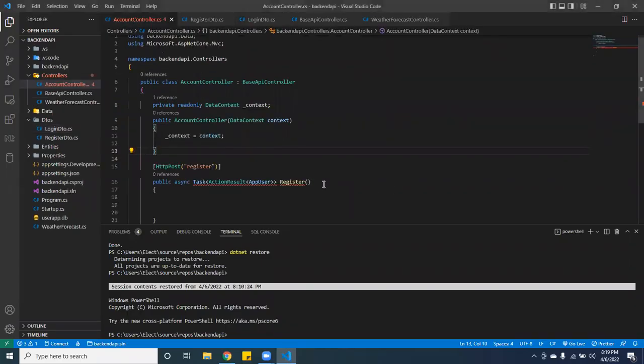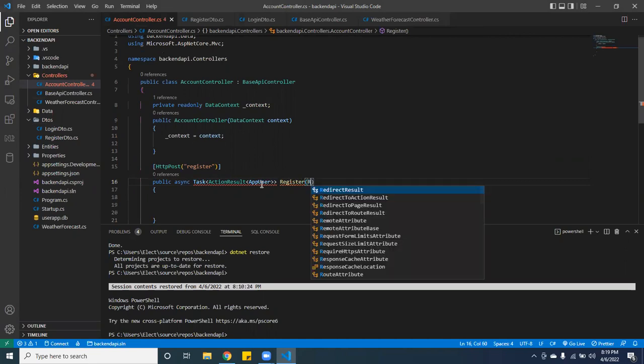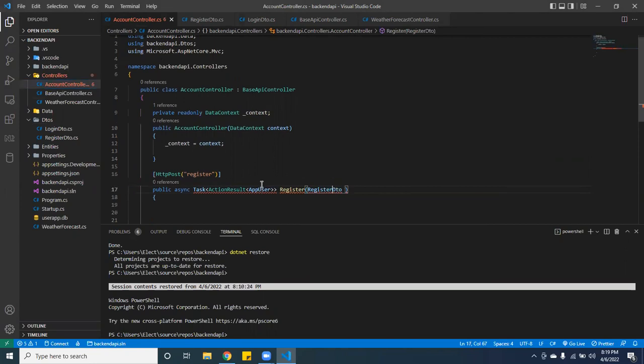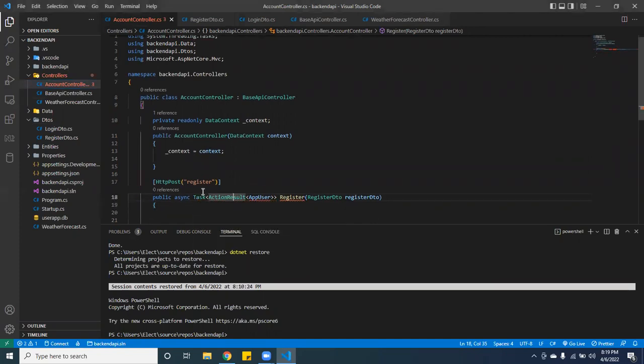So yeah, we can go back here, and here what we want to do is pass the register DTO. You want to go ahead and import this one, and you want to do register DTO. All right, cool, so we have that. Let's go ahead and implement the task. Let's go ahead and implement AppUser.